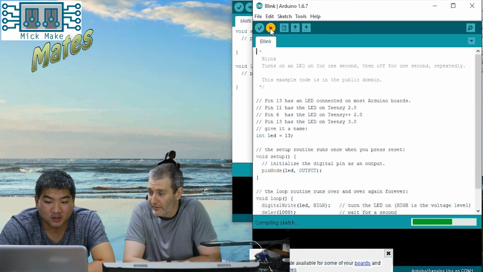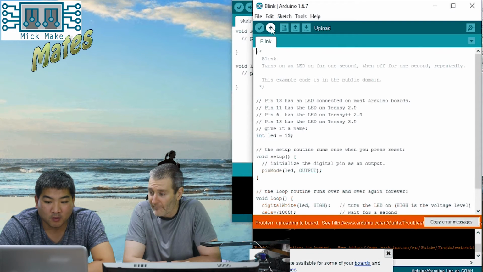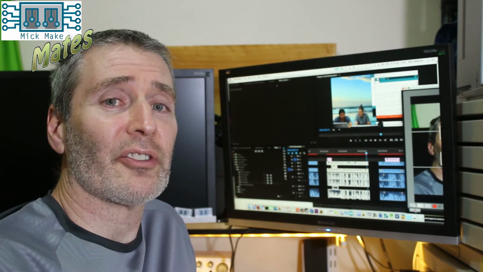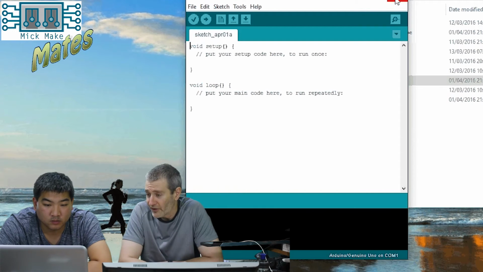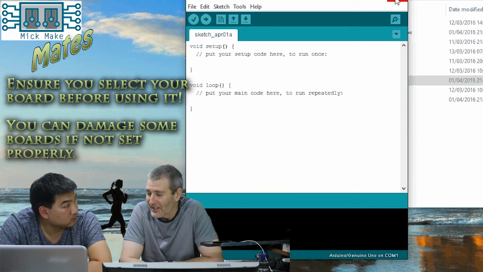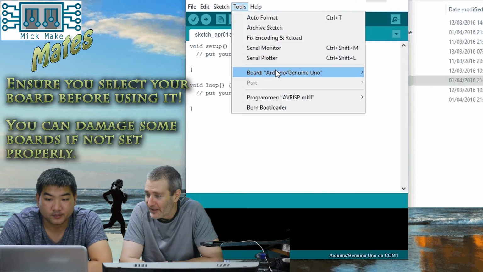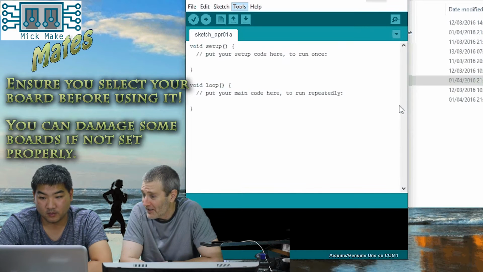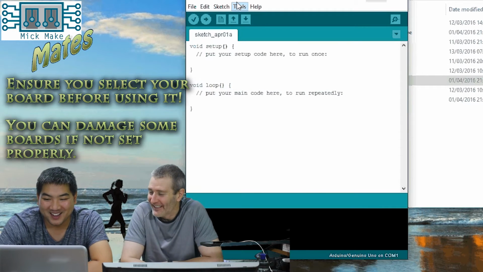Here we go. Compiling sketch again and uploading problem, uploading to the board. Oh. Okay, so we've got an issue here. I forgot to do something. The first thing we need to do, very important thing, you need to go to Tools, and then go to Board, and set the board to Teensy 3.0. So it doesn't know what it's looking for.